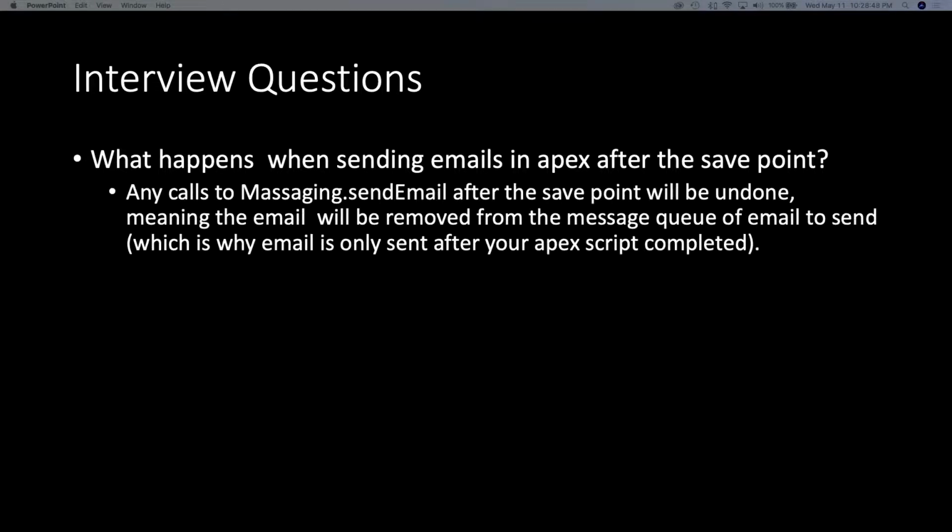Correct. Any calls or messaging after the save point will be undone, meaning the email will be removed from the message queue of emails to send, which is why email is only sent after the Apex script is completed. So I said it wrongly, sorry. Emails are saved in the message queue, each message is saved in the queue, and it removes them from the message queue. That's why we send emails only after all the code has executed. Understood?